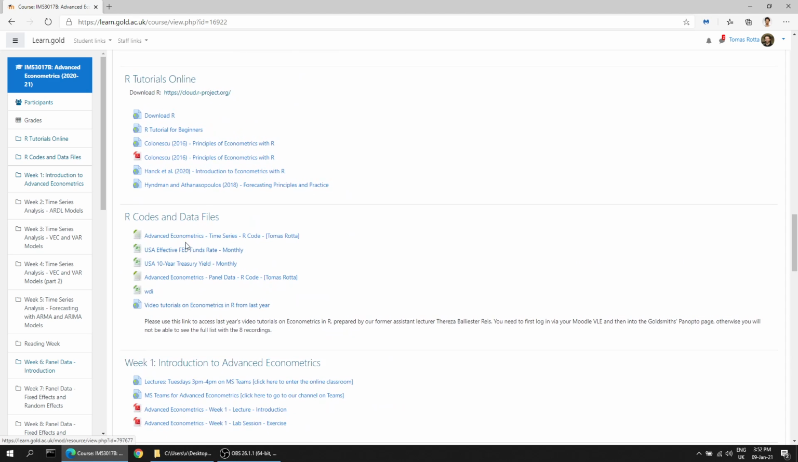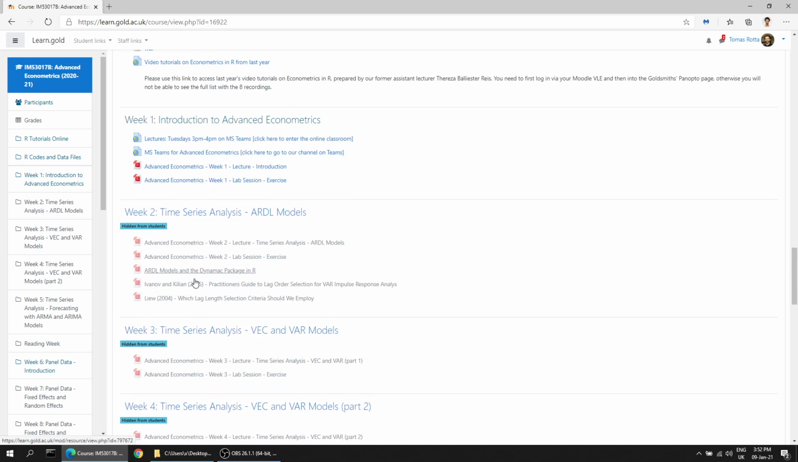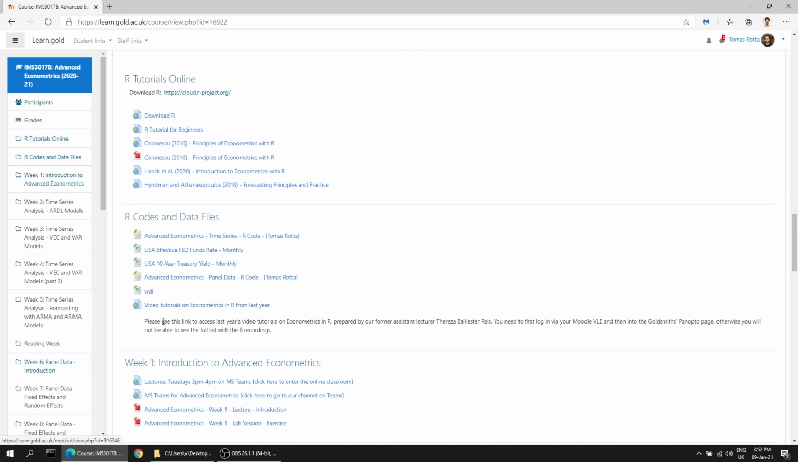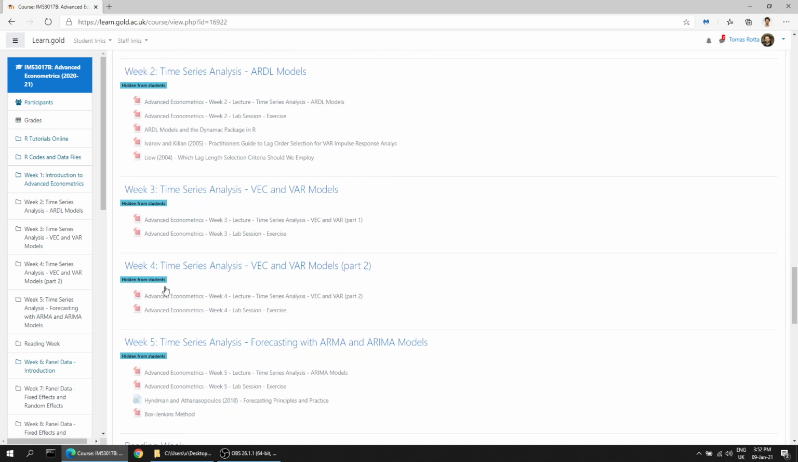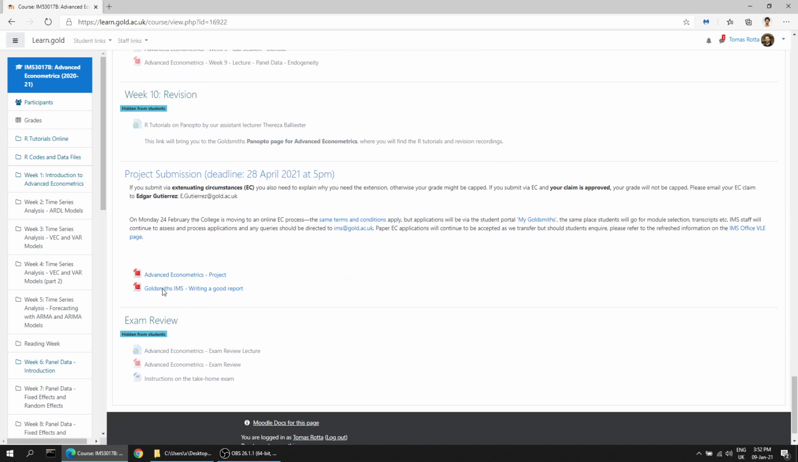And the complete R code for panel data is available here already, so you can download it and take a look if you want. Oh, by the way, WDI is the data set that we're going to use for the panel data R code. And here you have the section about the project. You can already see the project. Half of the project is about time series and the other half is about panel data.